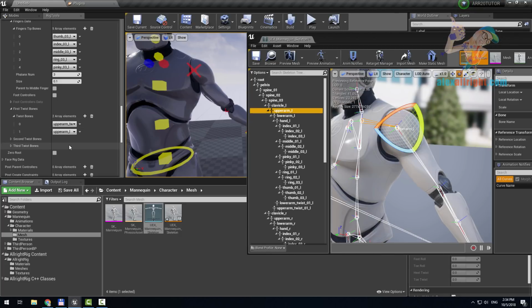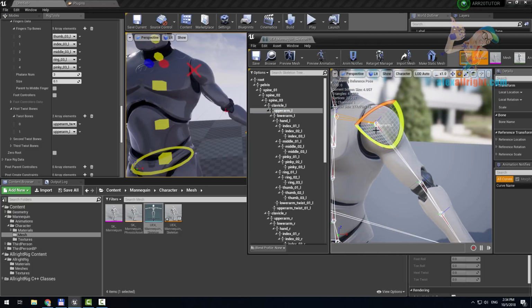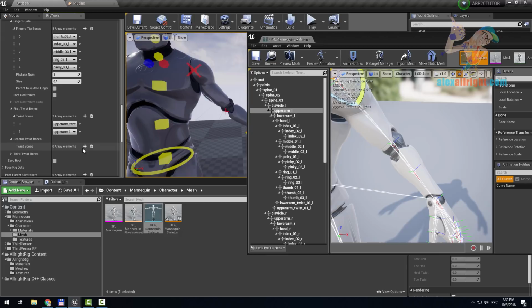upper arm L. So again, this order depends on skinning. Here needs to be specified the bone that affects upper vertices. Here needs to be specified the bone that affects lower vertices. And if you have more twist bones, they need to be set in this order. Now let's set up second twist bones.